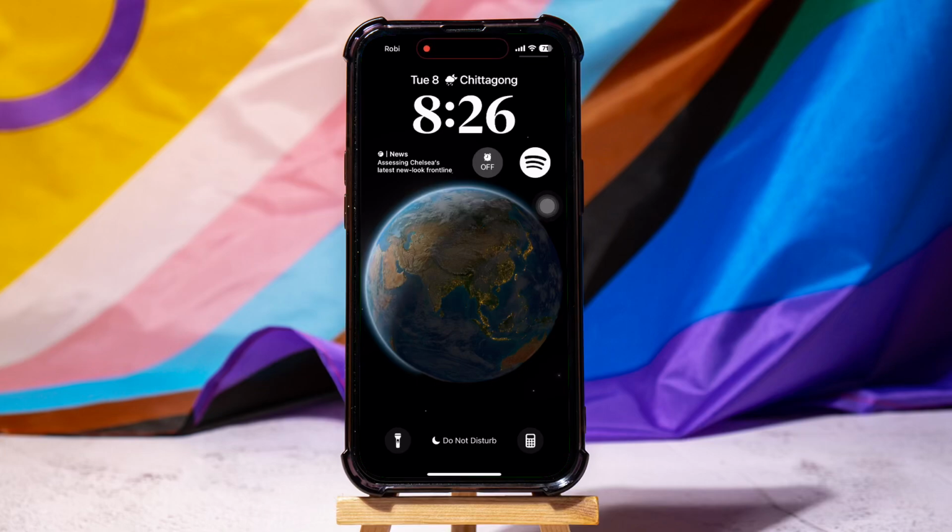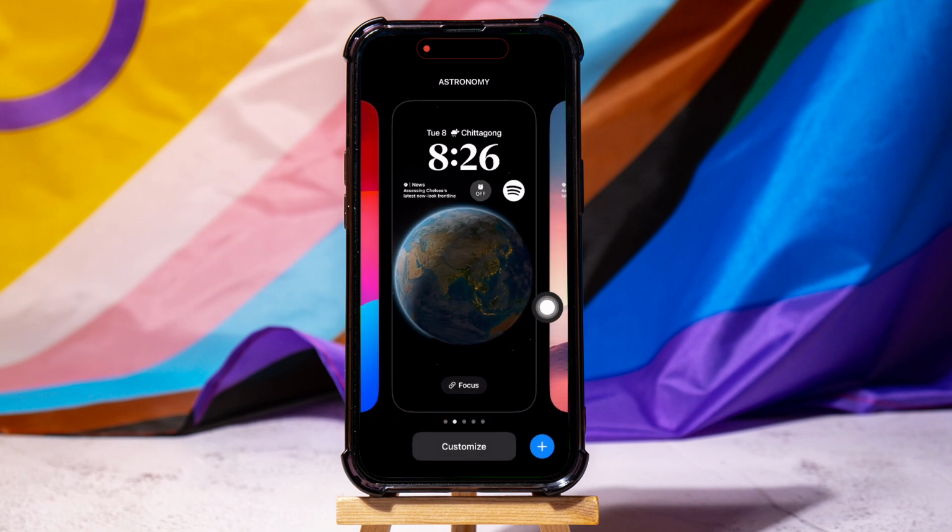How to make a wallpaper with multiple pictures on iPhone. To get started, first of all go ahead and swipe down on the screen from the top. You are now in your lock screen. Now, touch and hold the lock screen.